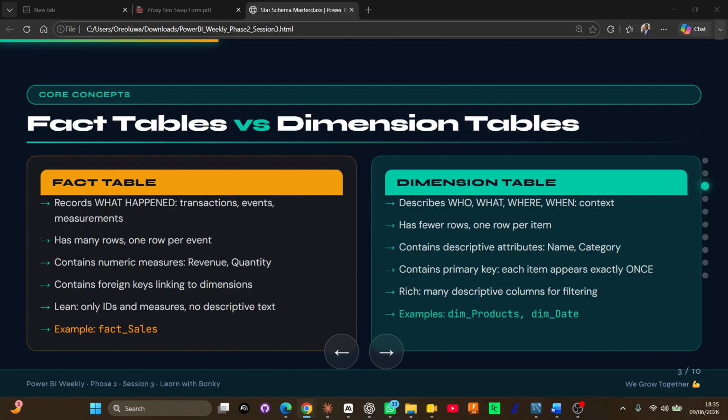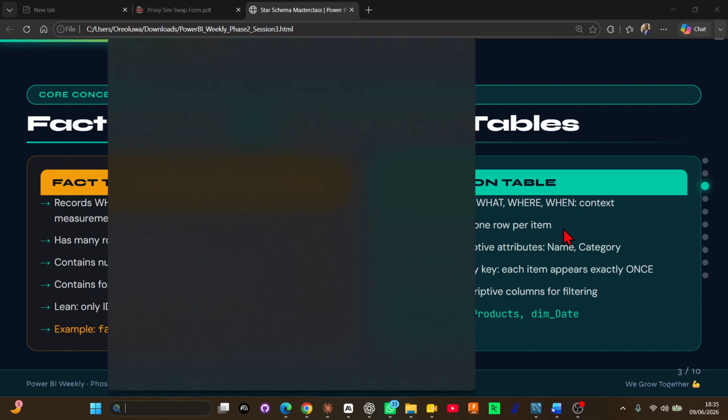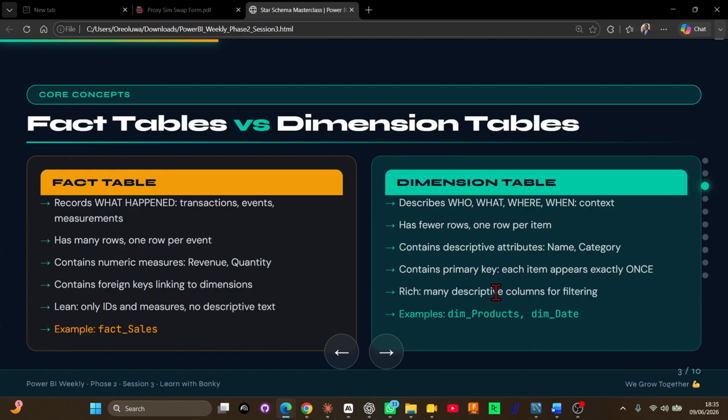So the dimension table gives your Power BI the filter it needs. The fact table gives your Power BI the numbers it needs, and both of them need each other. Both of them do what? Both of them need each other.